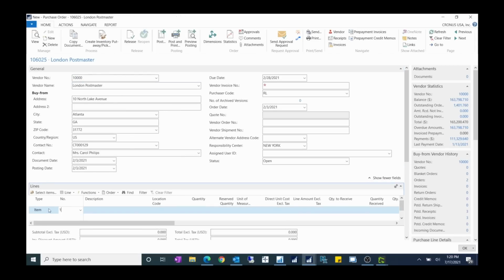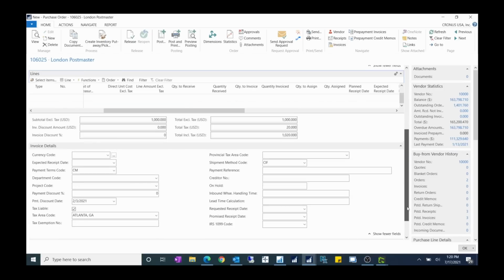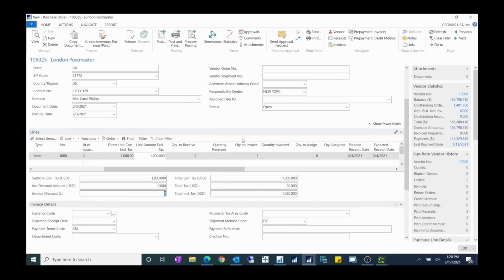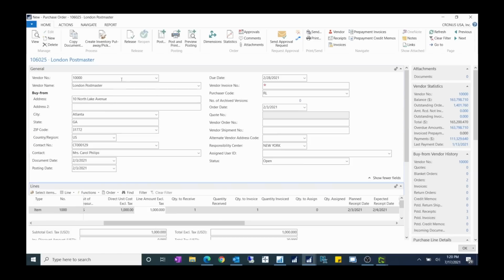Then just enter an item here, enter quantity and unit price. So you need to enter direct unit cost. Let's say this is the $1,000 bike. Okay. So right now you don't see the discount calculated, but these fields are non-editable. I cannot change anything here. Once you enable allow invoice discount on the purchase and payable setup, then this field will become non-editable, because you already set up the invoice discount on this vendor card.